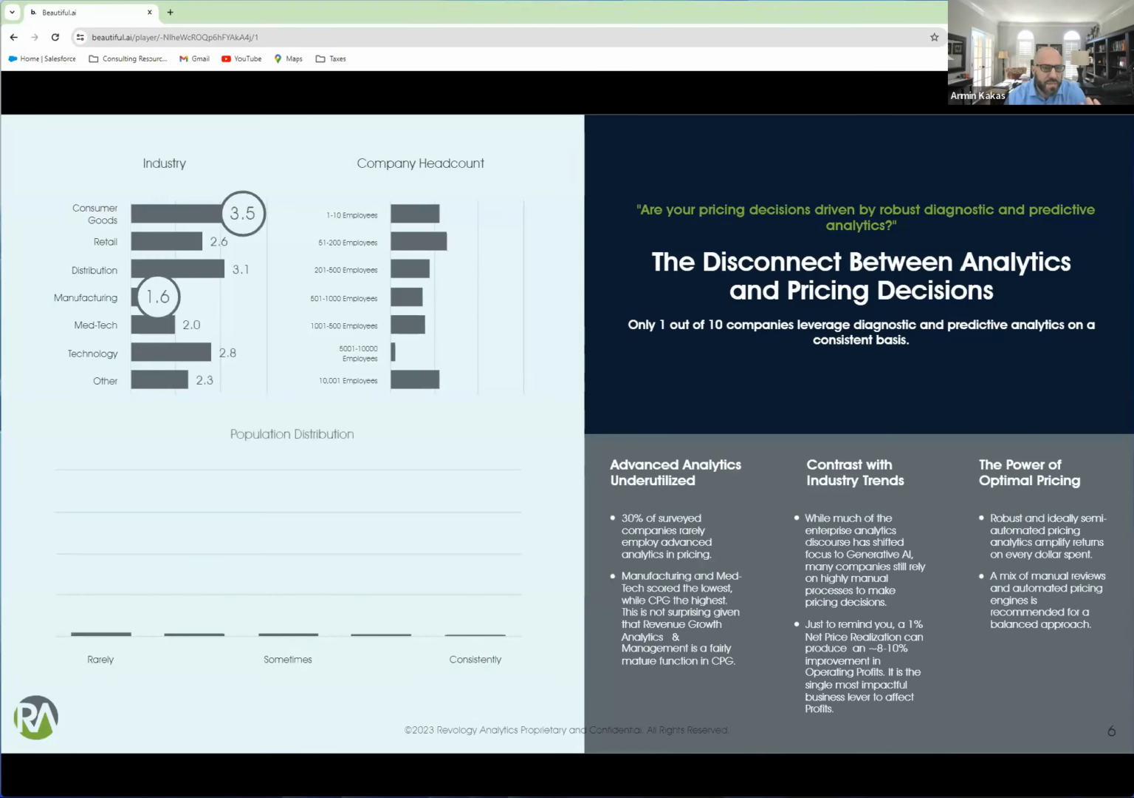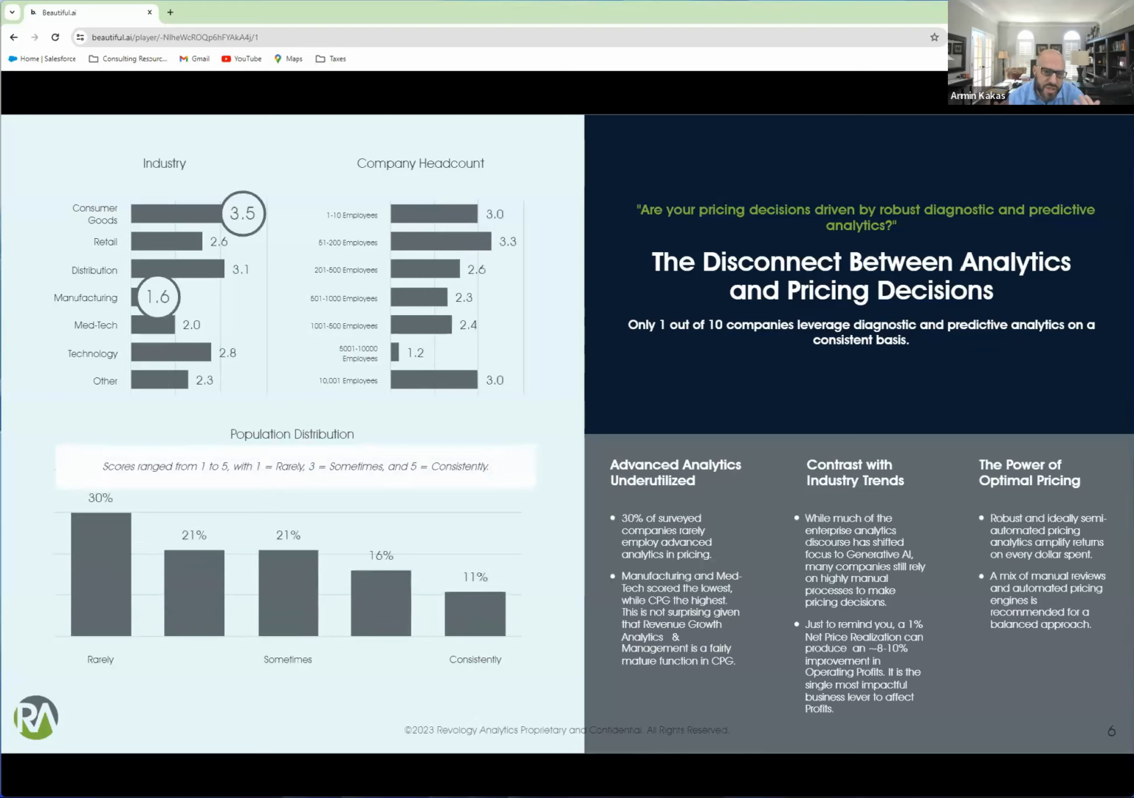And so typical questions that we've asked from CPGs and other industries like manufacturing is, for example, when you make a pricing decision, is it actually driven by robust diagnostic and predictive analytics? Fairly basic stuff, right? Scores range from 1, rarely, 3 sometimes to 5 consistently. What you notice is CPG led the pack, but it's still in that sometimes range. Well, sometimes I use data and predictive analytics, sometimes I don't. Sometimes I rely on gut and heuristics. Manufacturing was notably bad, right? It's like 1.6, which is rarely using this.